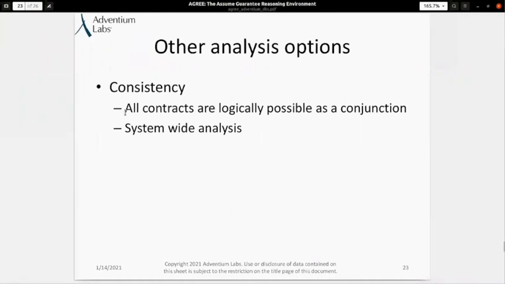And then consistency looks at it as a system-wide. So all of the contracts are logically possible as a conjunction. So if you take everything that you have in your model contract-wise and put an and between them, it is possible. So that would be another thing that you could check.